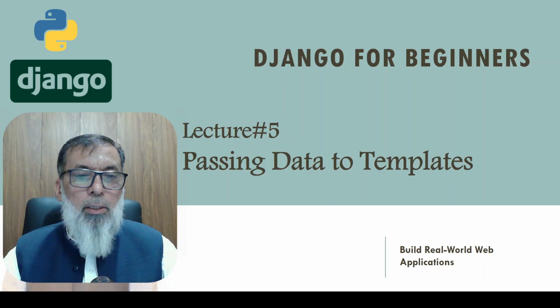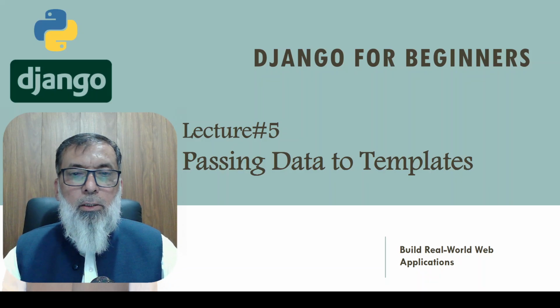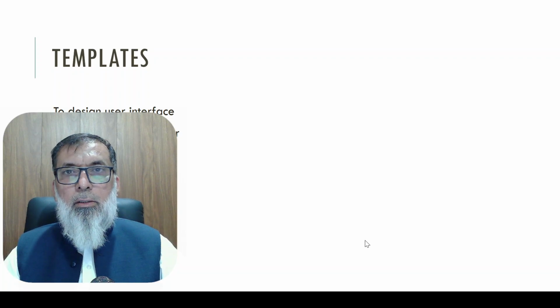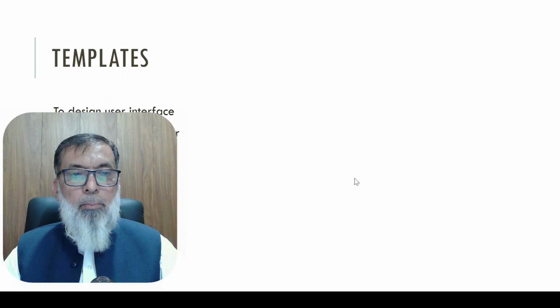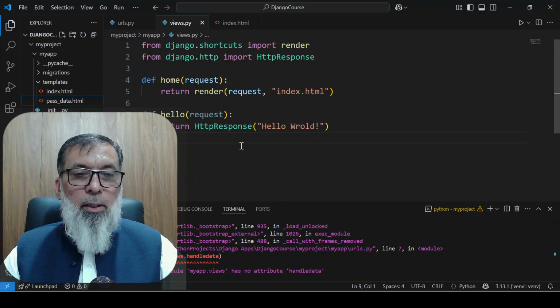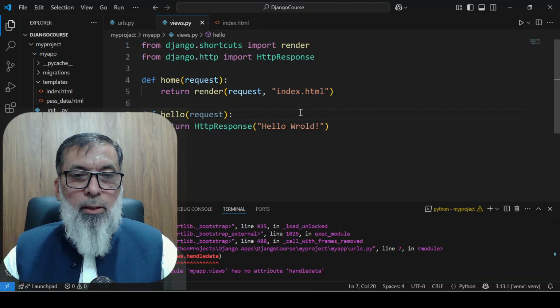Today I will tell you how we can pass data to the templates. In the previous lecture, I told you that a template is used to design a user interface, and templates are actually the HTML files stored under the templates folder in the My App folder. In our previous lecture, we had only one template, index.html, and it was only rendering some text on the screen.